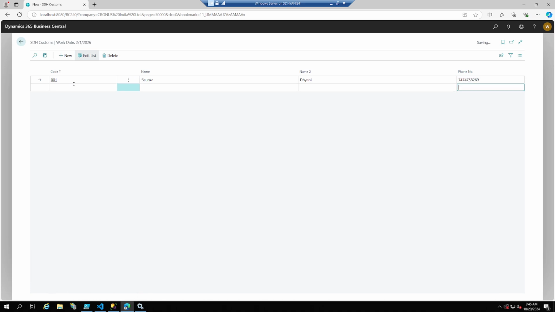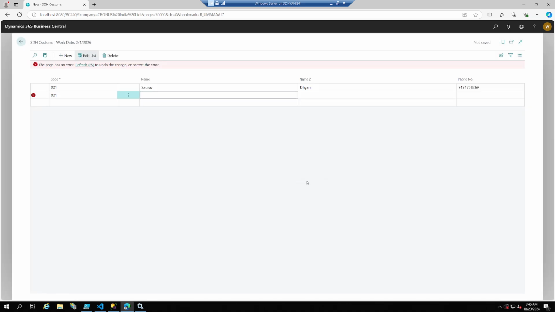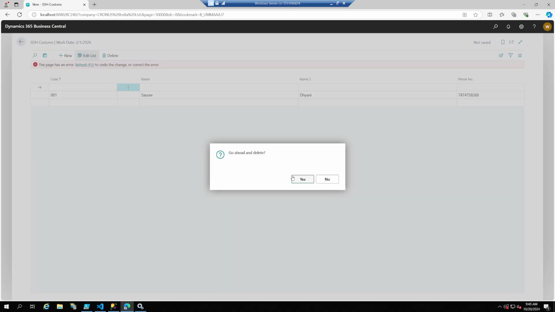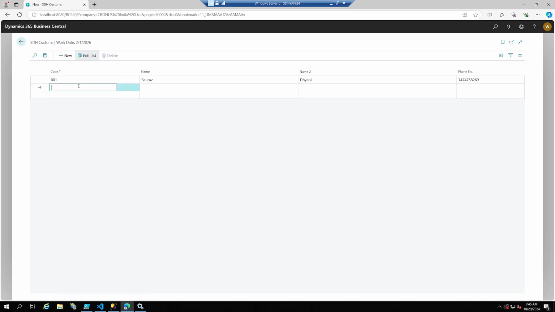7854567891. Okay, now if I try to do 001, it'll say your change might update the record, which can take a while. Do you want to continue? And I say yes, and it says you cannot do that because the record already exists with code 001. So that's just the primary key constraint, that I cannot create 2 records with the same value on the primary key fields. But let's try to create a new record with a unique code. And let's say it Gaurav, and let's say Dhyani.